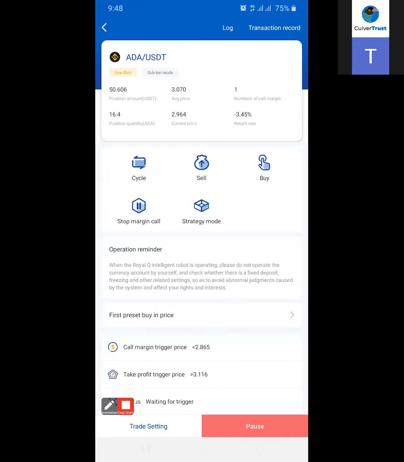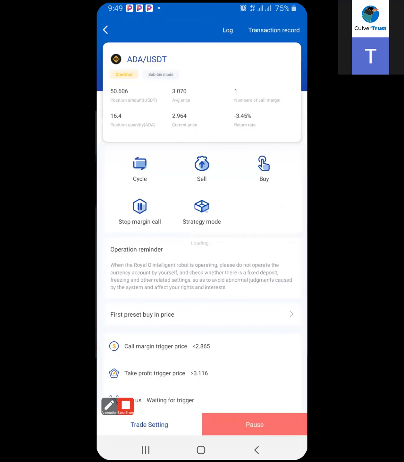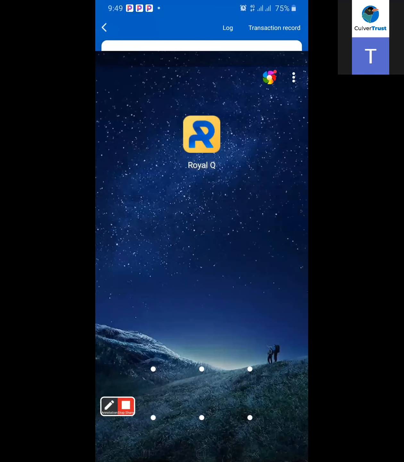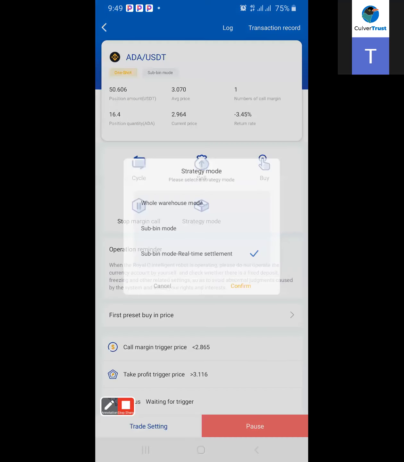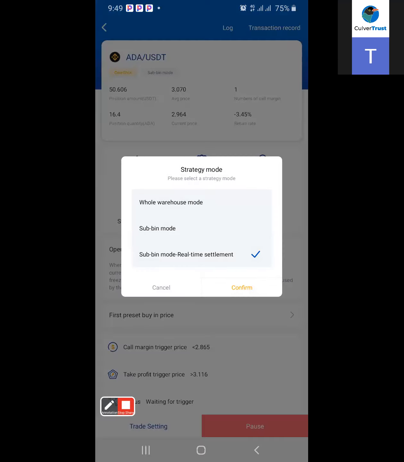For strategy mode, strategy mode is for you to decide. Let me open it. Maybe you want to use the function of the warehouse mode, sub-in mode, or sub-in mode real time. There's a lot of explanation about this sub-in mode. I don't want us to go through that because it's going to take much of our time.